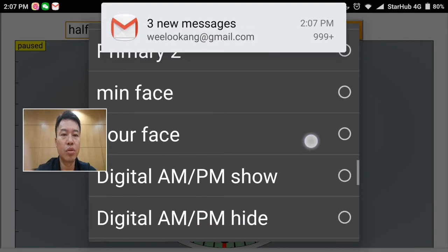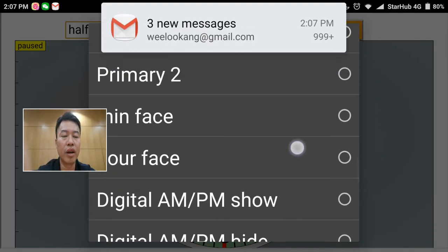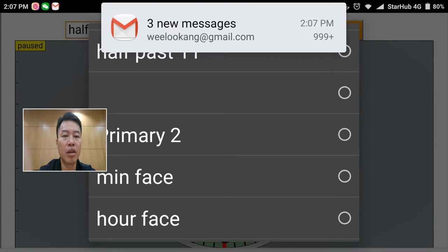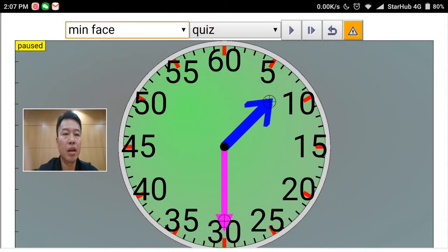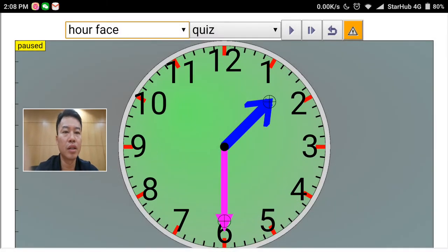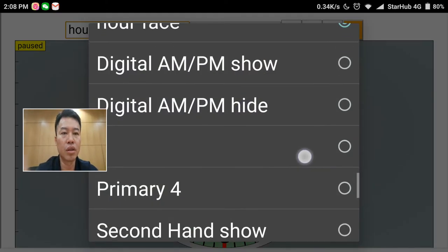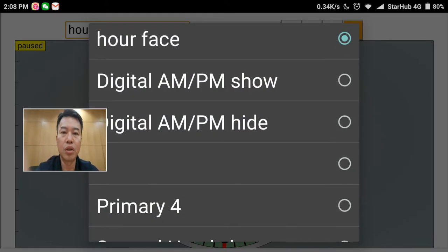Now for primary 2, the other options could be, for example, you could turn on the minute phase. The minute phase will allow the student to figure out what is the meaning of all this. Like for example, in this case, this is 1:30. So this will be 30 minutes past 1 o'clock. So you're toggling on and off the face, to see how this actually makes sense to the student when we say things related to the minute.